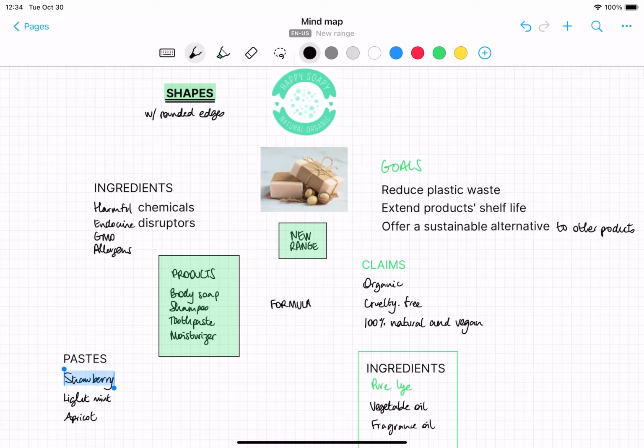To create a list, long press on a typeset line, tap List and choose from the available options: bulleted list, numbered list, or checklist.